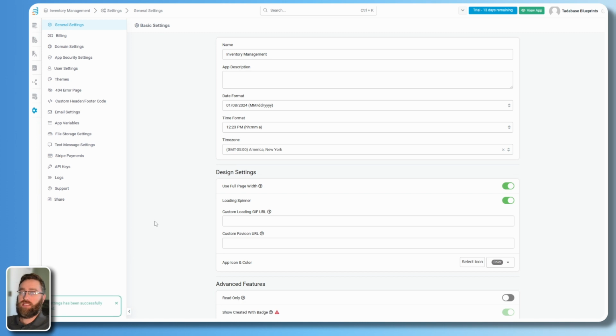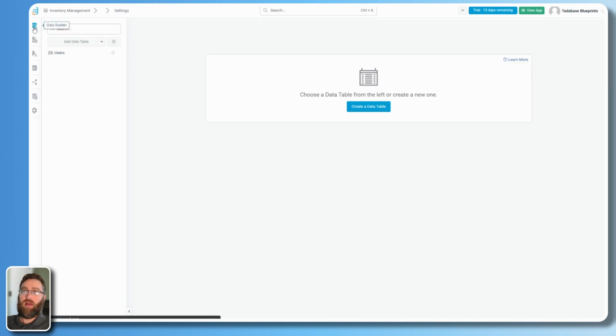Now, as far as the actual Tadabase builder goes, I'm not going to go into too much depth about all the specifics within each section of the builder. Just so you know, we're only really going to be working today inside the data builder and the page builder. We are not going to get into some of the other more advanced features today. We're simply going to keep it inside the data and the page builder.